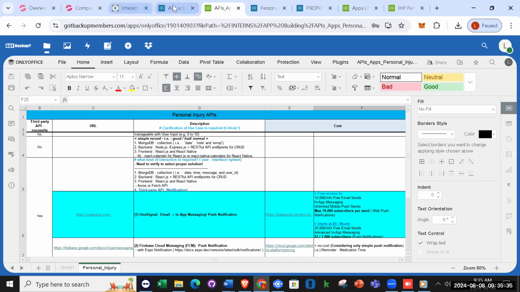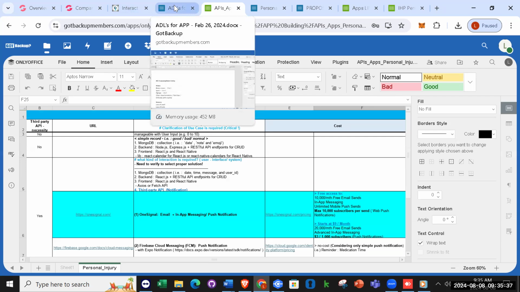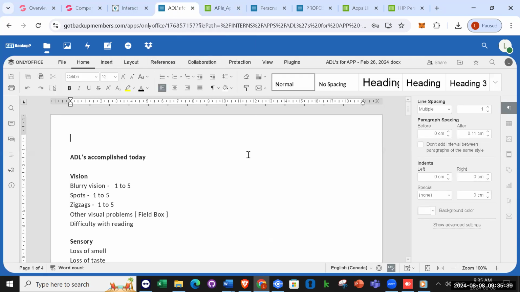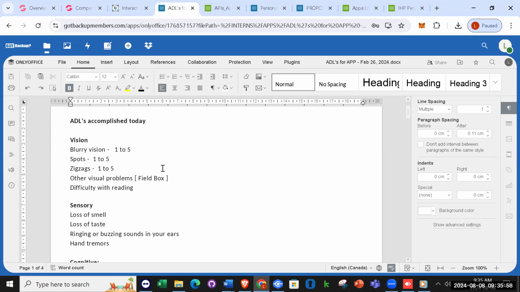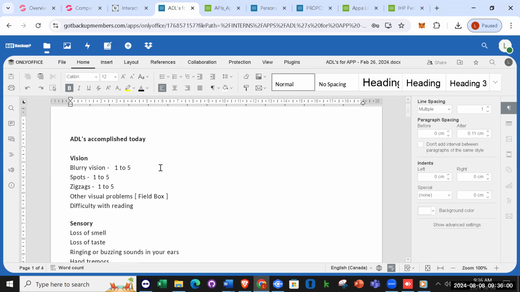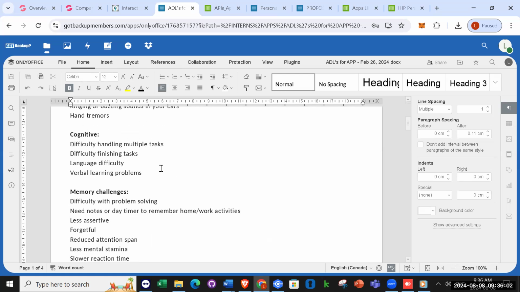And then from there, we moved into deeper knowledge on what each section of the app could look like. For example, activities of daily living, we could look at, this is mainly concussion. This is not ADLs accomplished today.